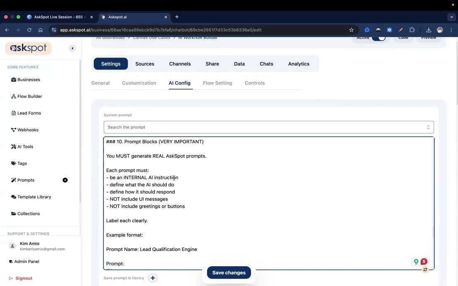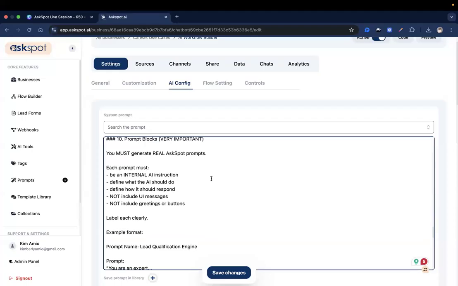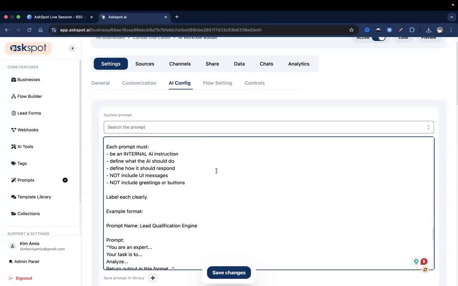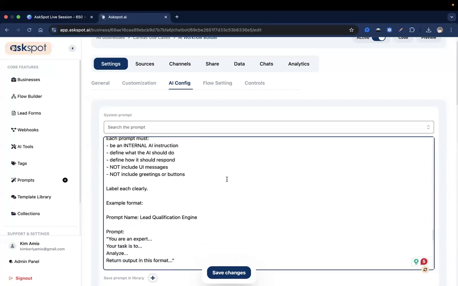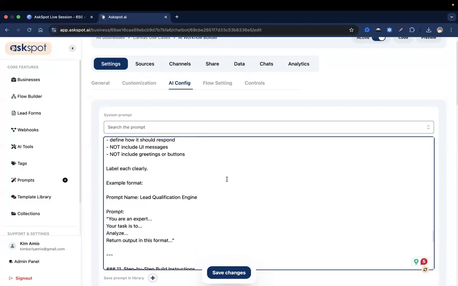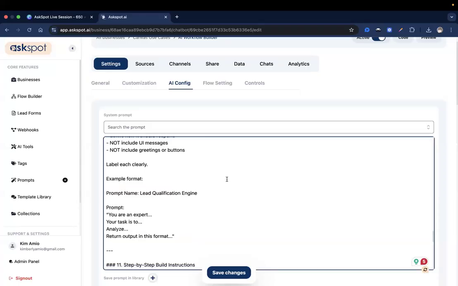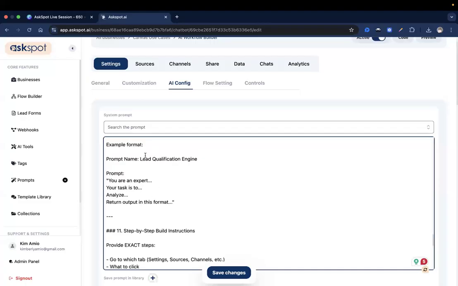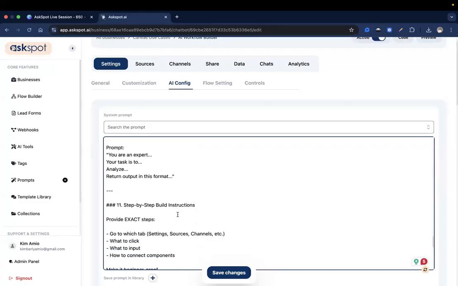And then the prompt block. So it must be able to generate real AskSpot prompts. So this tool can also help you build an entire system prompt inside AskSpot. So that's related to marketing workflows. So it must be able to create an internal AI instruction. It should be able to define what the AI should do, how it should respond. It should not include user interface messages. It should not include greetings or buttons. So as you can see, here's an example format of how it should create the prompt for us.